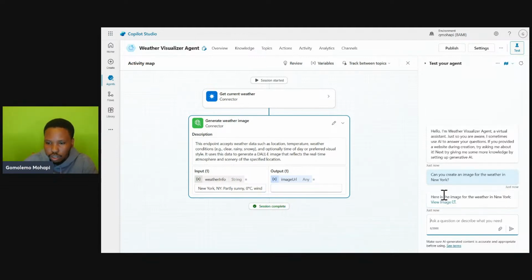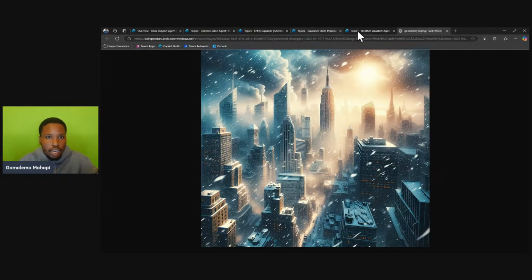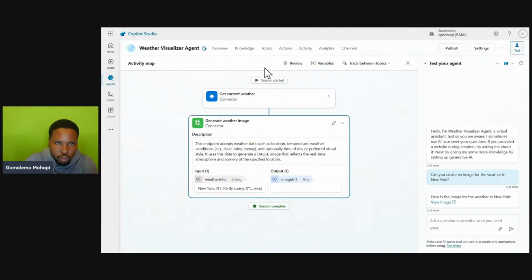Oh, just at the end, it has created our image. And we can see apparently it's very cold in New York right now. So that is essentially how you can leverage various actions inside of Copilot Studio. All you have to do is add in a bunch of actions, ask the question, and Copilot Studio will try and identify which actions to use when, which I think is pretty cool.